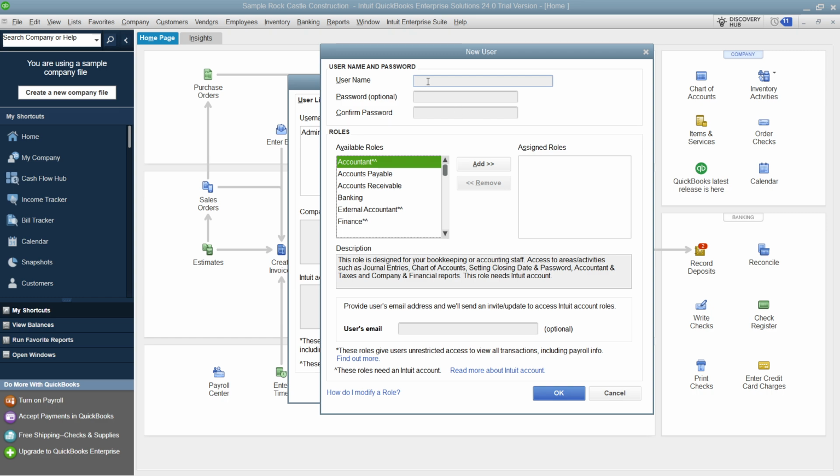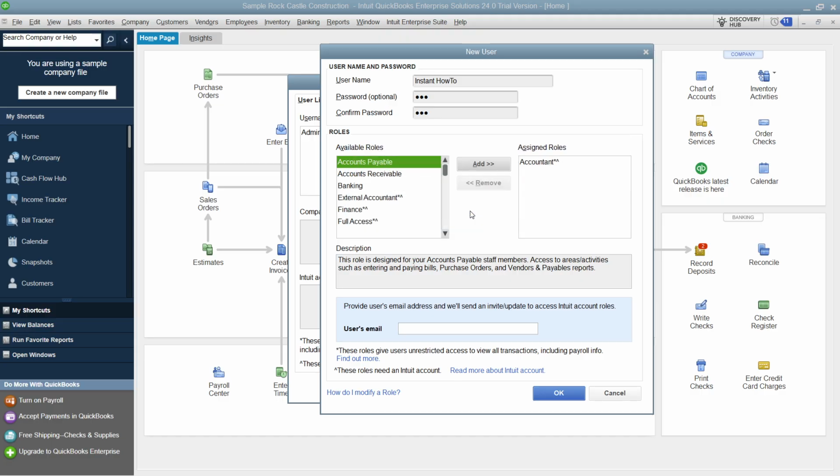When you do so, you have to give it a username. So I'm going to just type in, for example, Instant How To, and then you have to put in the password, which is optional. I'm just going to put in a simple password and confirm it as well. And then over here, you can add the roles. I'm just going to make Instant How To an accountant. So I'm going to click on here and continue.